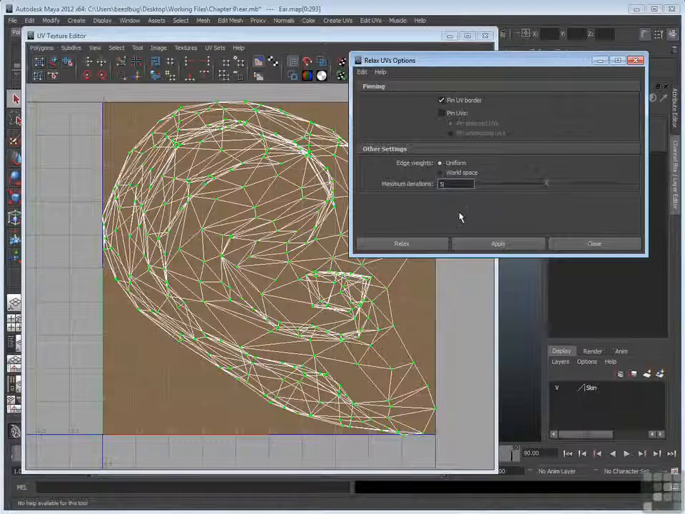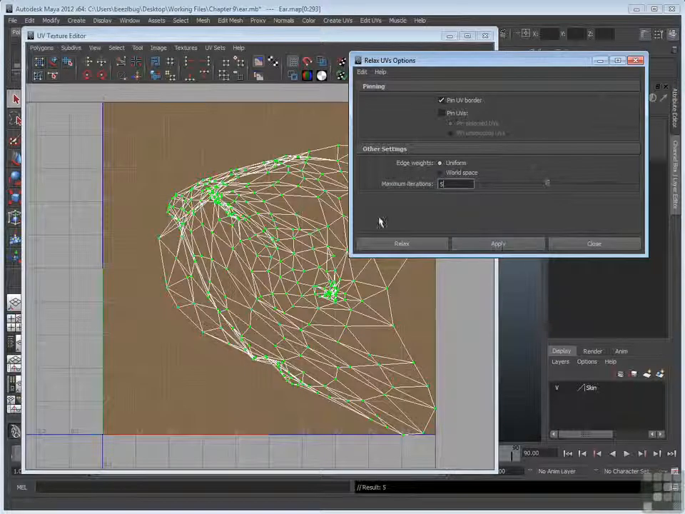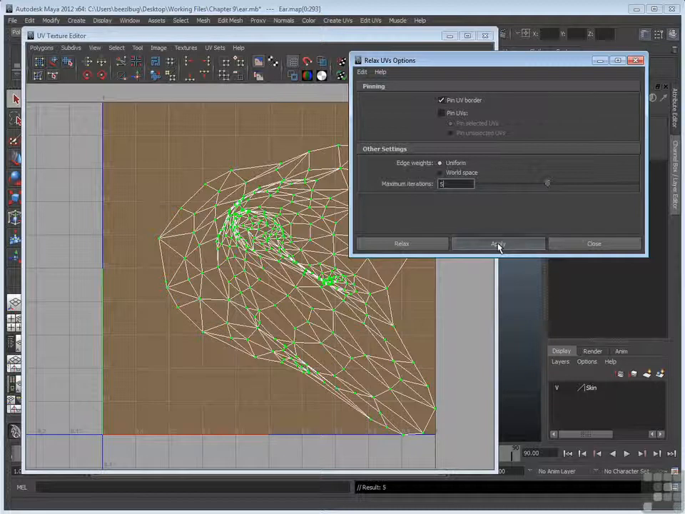Let's just try this all at the default first. So I'm just going to hit the apply button, because you can apply this tool more than one time. Hit apply, and instantaneously you'll see that the layout has changed. Now there's still overlap, it's still a bit twisted, but if you continue to apply, eventually it'll work itself out where there's no more overlapping.